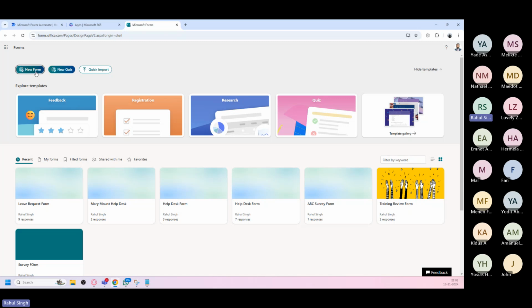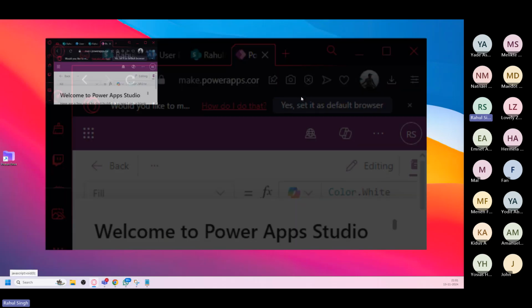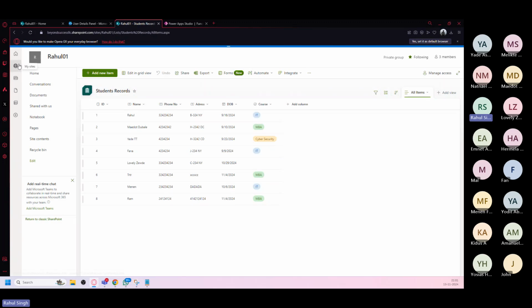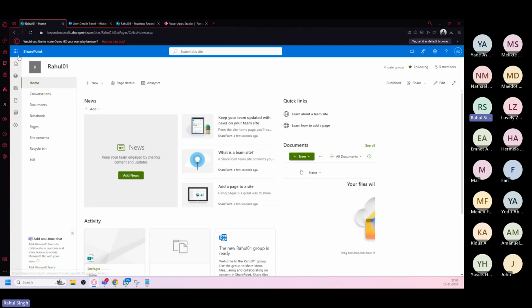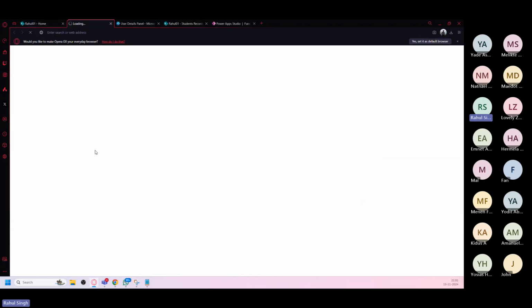So what I'll do is, maybe I'm on a different site. I don't want to use it. Let me go to my own site. That's a different account, so I'll use this account, guys. I'll click on this nine dots and click on Forms here. I'll click on more apps.